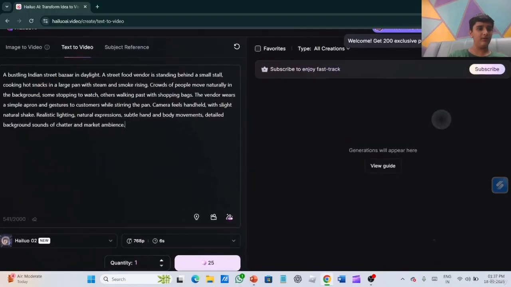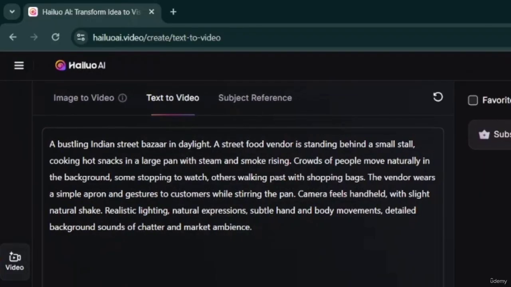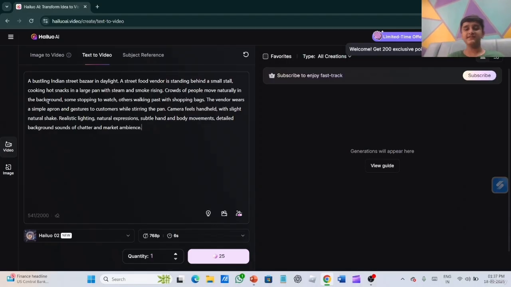I have created this prompt. Create a video of a bustling Indian street bazaar in daylight. A street food vendor is standing behind a small stall cooking hot snacks in a large pan with steam and smoke rising. Crowds of people move naturally in the background, some stopping to watch, others walking past with shopping bags. The vendor wears a simple apron and gestures to customers while she is stirring the pan. Camera feels handheld with slight natural shake, realistic lighting, natural expressions, subtle hand and body movements, detailed background, sounds of chatter, and market ambience. As you can see, the prompt is highly detailed.